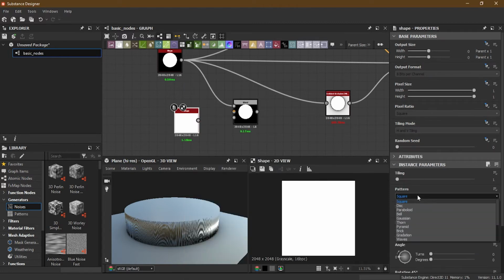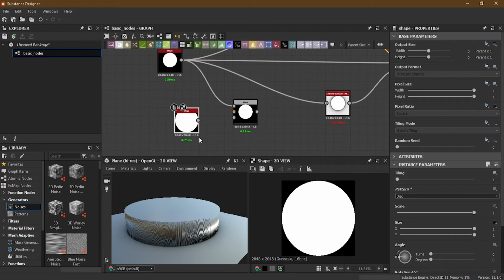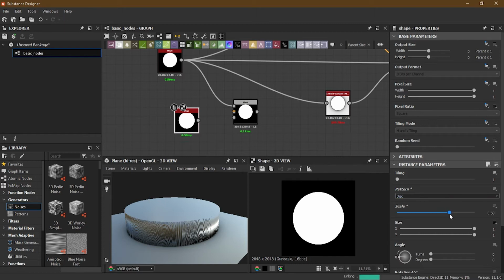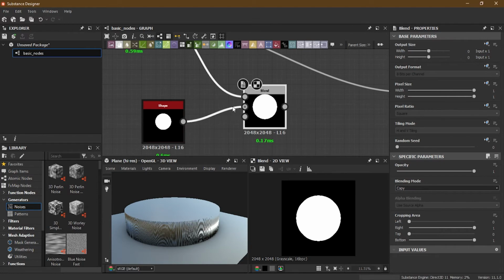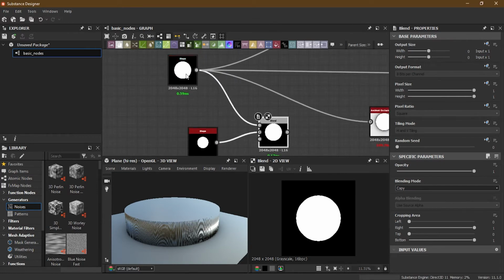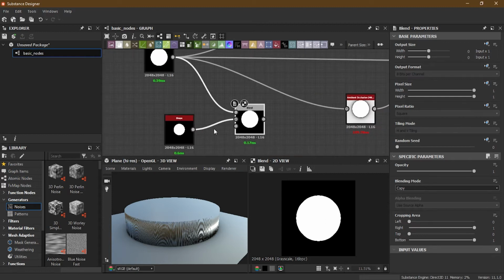And choose a disk. Same. Okay. A little bit smaller than this. And put this in the background. Now I can go in the blend. Now I have the bigger circle in the foreground and the smaller circle shape in the background.